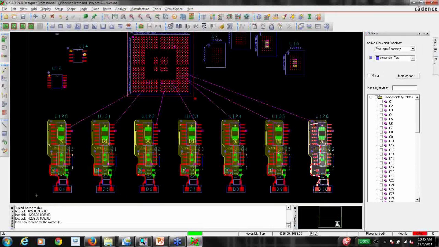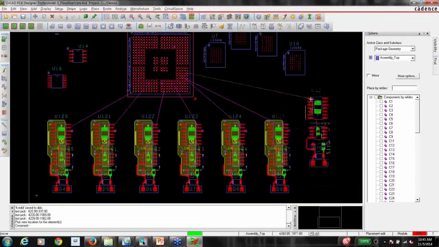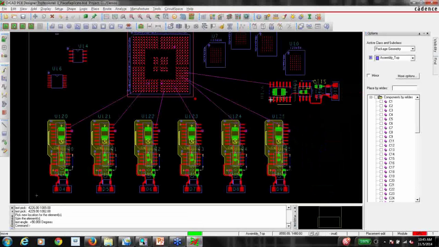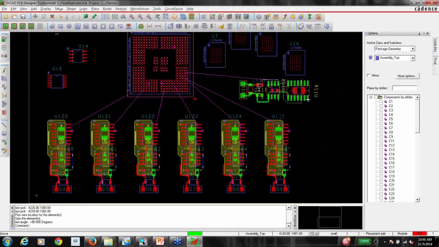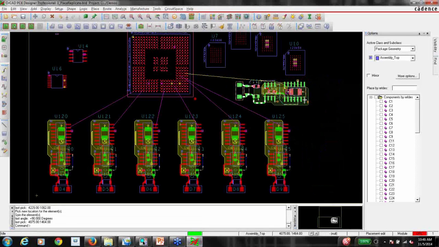Okay, you can also take these guys and you can mirror them and rotate them. So I'm going to rotate it. I'm going to mirror it onto the other side, and everything rotates and mirrors properly. Okay. So that's the end of the demo.